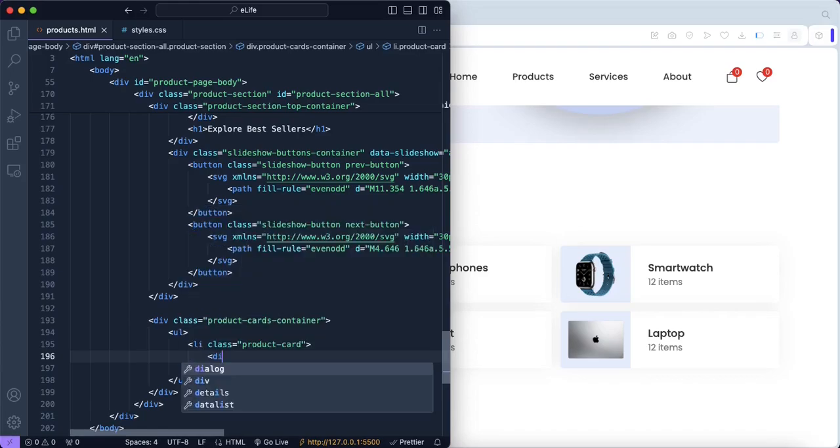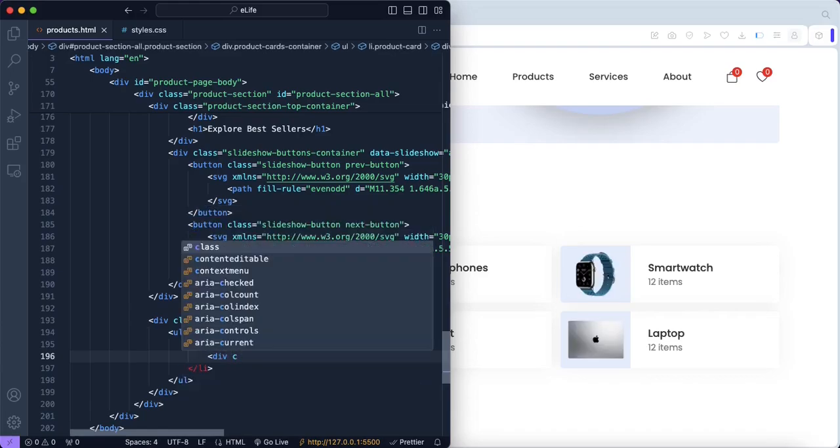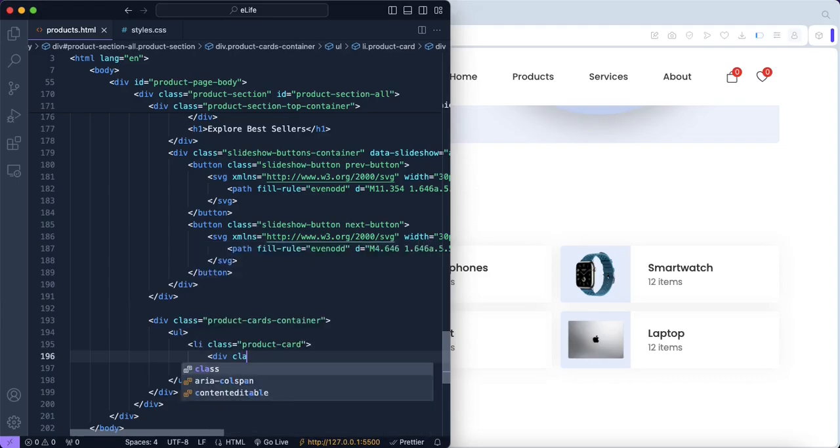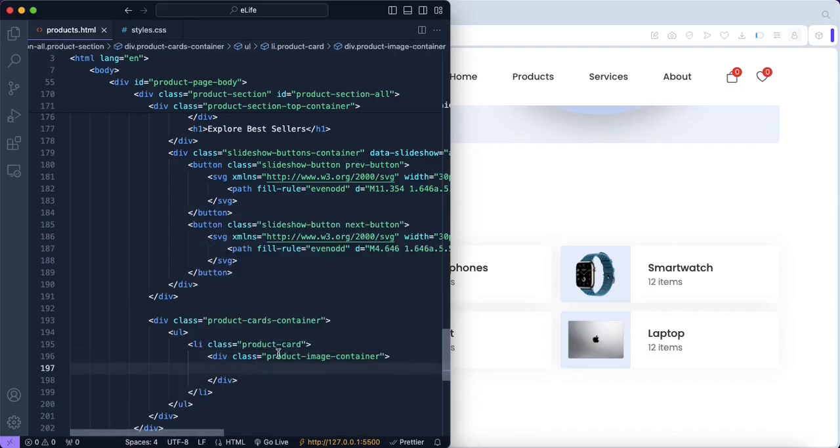So now in here we want to create another div, and the product card will be separated into two sections. So the image will be on top, and the text, the title, the price, and the button will be at the bottom. So for the first class, we'll name it product image container, and for the second section we will call it product text container.